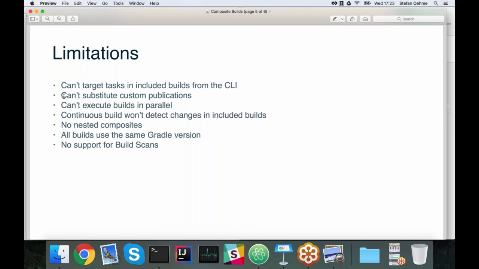Included builds also aren't currently executed in parallel. This is also in the works already, so that composite builds will be parallelized. Continuous build currently doesn't pick up changes in included builds. This is going to be fixed. It's not on the roadmap for the next month or so, but something we'll get around to for sure. We also currently don't support nested composites, so a composite that includes another composite build. But again, this is something that we'll definitely add.